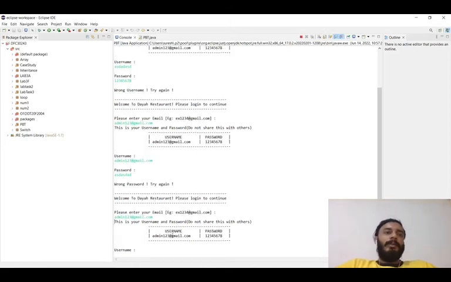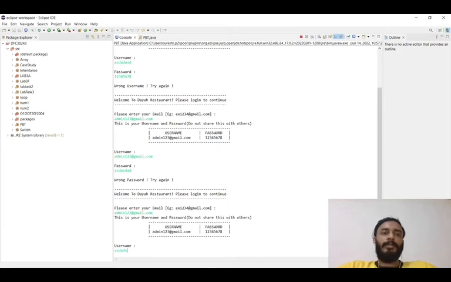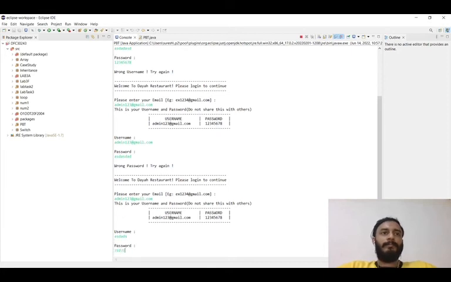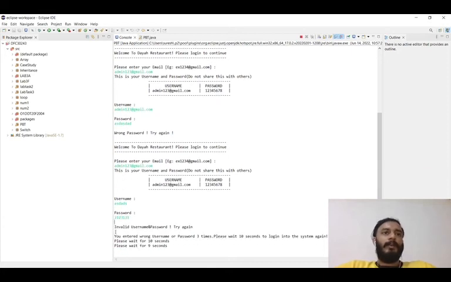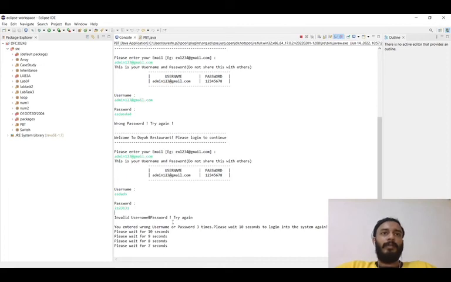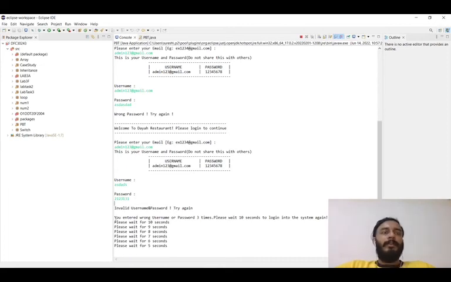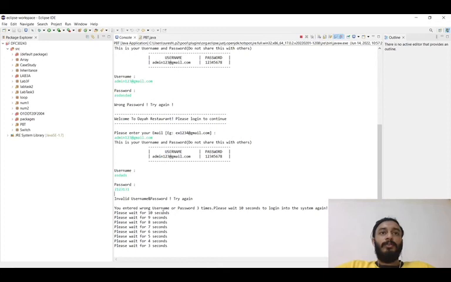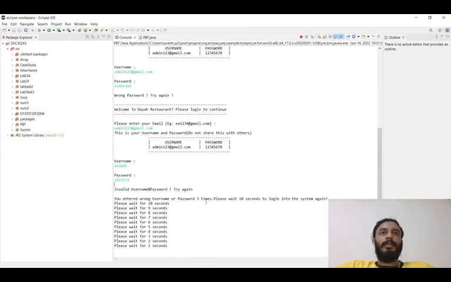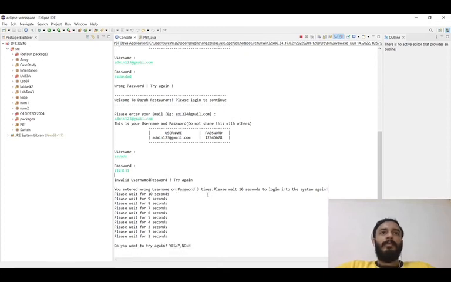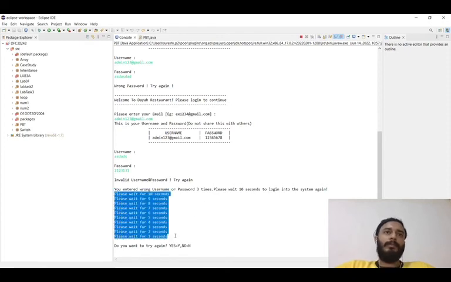So let's try both wrong, both username and password wrong. Here we have invalid username and password, try again. Here we have you have entered wrong username or password 3 times. Please wait 10 seconds to log into the system again. So here, as you can see, we waited for 10 seconds.